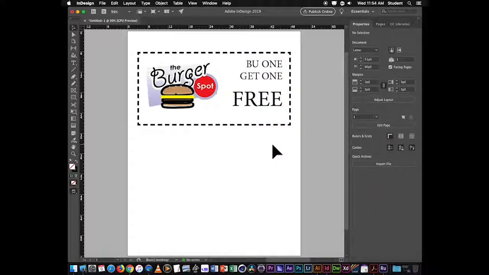InDesign is definitely a little bit better when it comes to place and type. So you can take your graphics and bring it into InDesign with no problem.